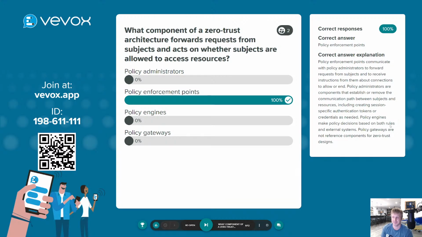Policy engines are a function of that. They make decisions based on both the rules that are set in place that the administrators will use, but also external systems, things like your SIEM, monitoring, and things like that. Those external influences can allow the policy engine to pass on different instructions to the administrators. And then policy gateways are not reference components for zero trust, so that's a non-answer. But great job, guys. I missed this one earlier today. I had chosen policy administrators. So great job.